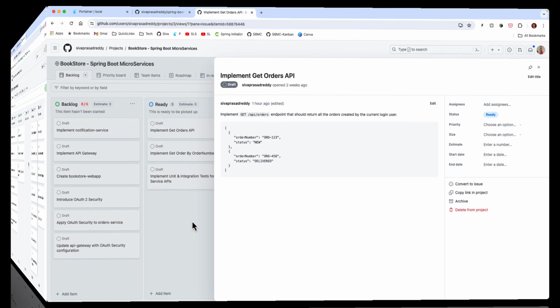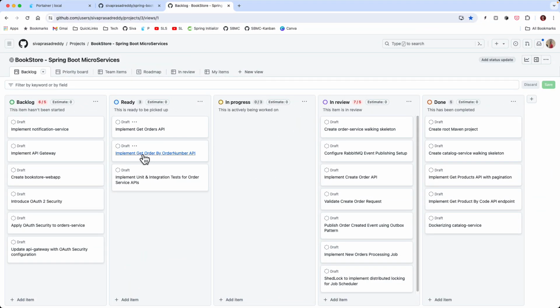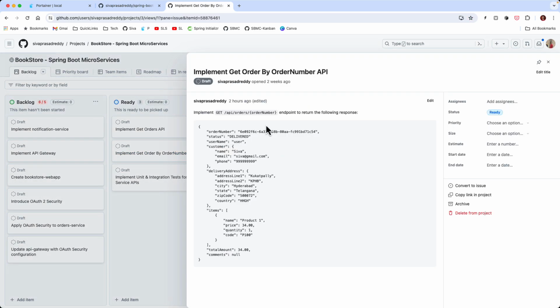Okay. Now let us look at the second API endpoint. Here we want to get one single order's information for a given order number. So we are going to include most of the information about the order as part of the response. Now let us take a look at how we are going to implement this API endpoint.